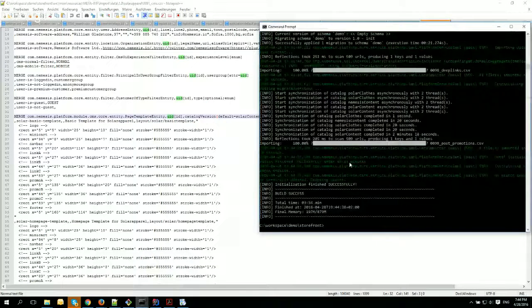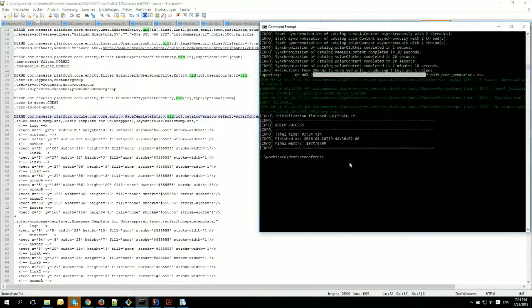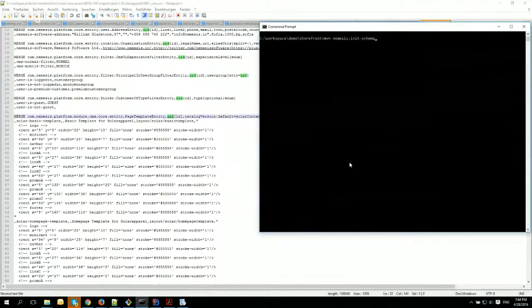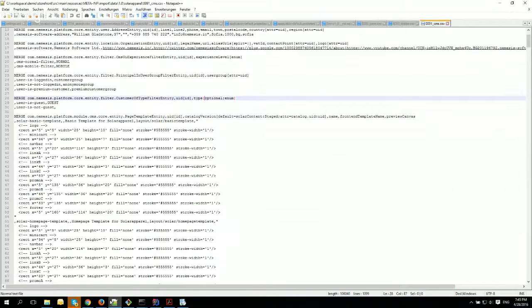All right, how's this thing going? All right, it's just finished. 3 minutes and 45 seconds. Just because I'm on Windows, I'm going to have to start with Java -jar and then the name of the workflow. So it's target storefront war. You don't have to do this if you're on Linux.